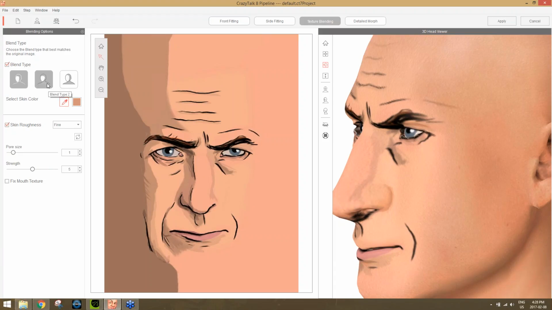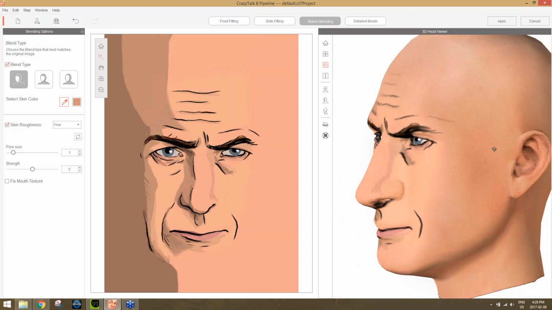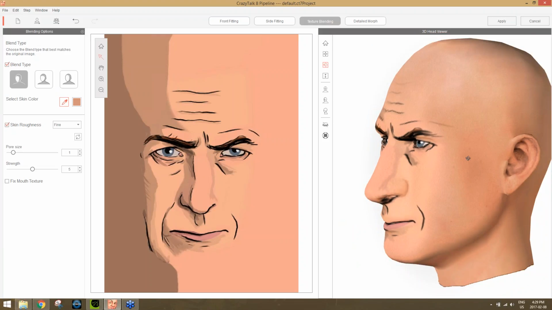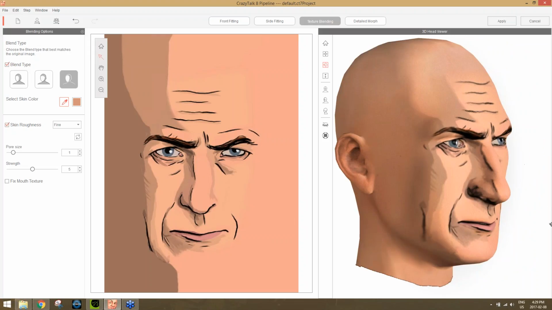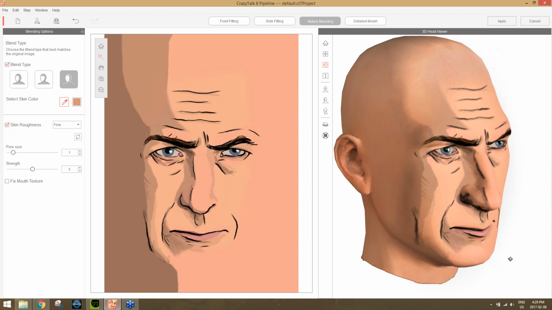Now, here is an important part. These three little images at the top here, notice there's a white section and there's a dark section. The dark section indicates the part that's automatically generated by CrazyTalk 8. It's going to take the regular skin texture and try to find the closest match that it can. I think we've done a pretty good job automatically here. But if we select this one, for example, it's going to use more of our original texture on the face. And if we twirl around, I think we're not too bad there.